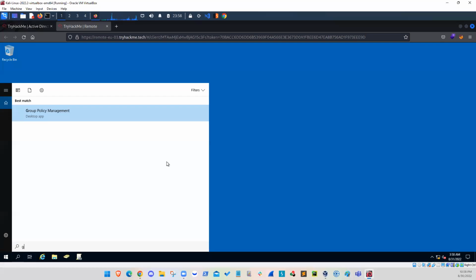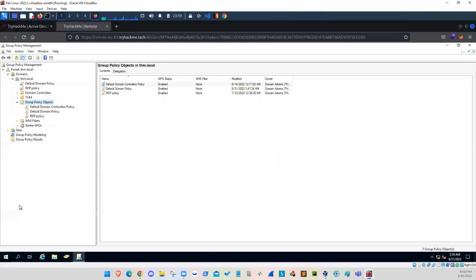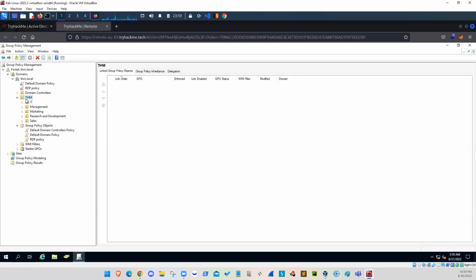In order to open up the lab, we need to look at the group policy management tool or window. And let me delete that. This is from my previous work. Okay, so here you see that we have this THM local domain with a number of OUs, organizational units. And down the OUs, you have group policy objects, GPOs.